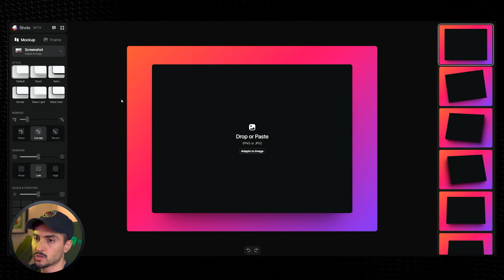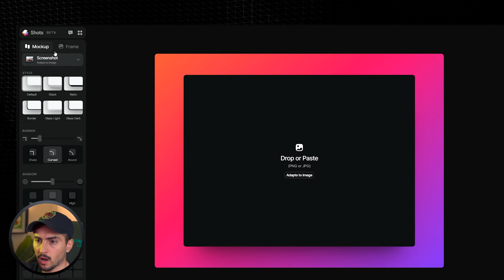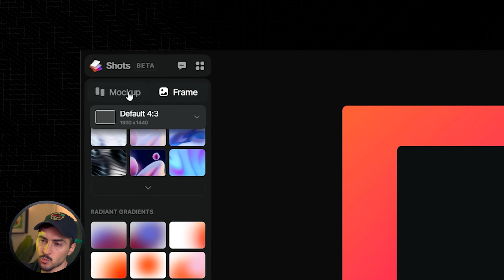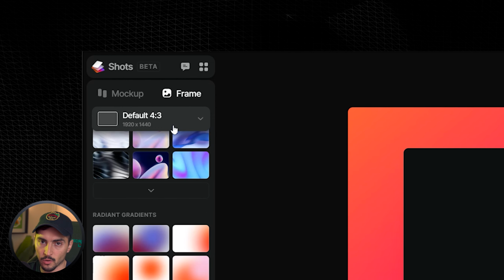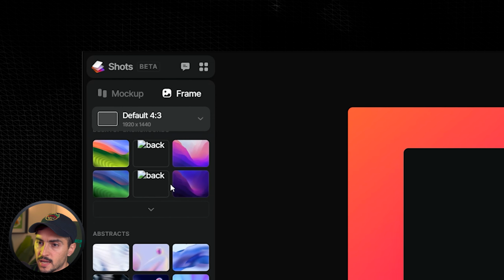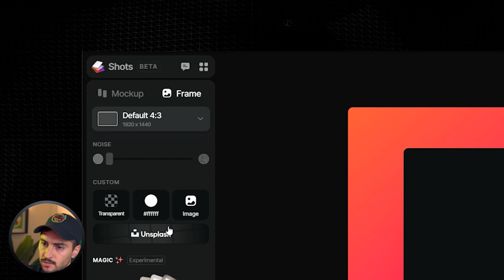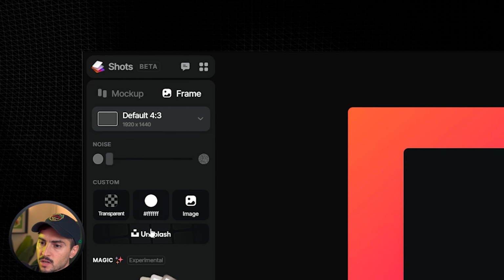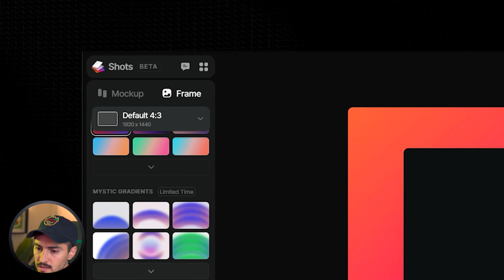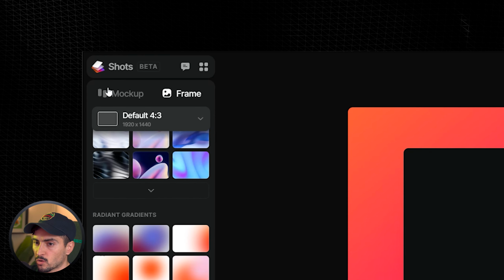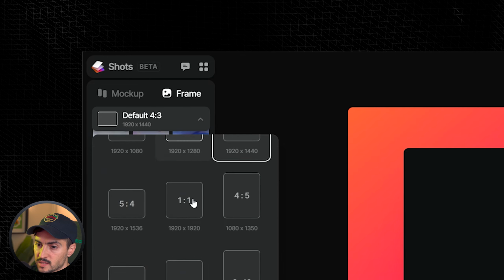So all you have to do is go to shots.so. On the left-hand side, you've got mockup and you've got frame. Now, if you're just doing a frame, it doesn't have a browser border or a laptop mockup or whatever. It would just be literally the frame, and you can customize the background. You can add noise. You can add different brand colors. You can basically have all control, and you can even control the sizing as well.